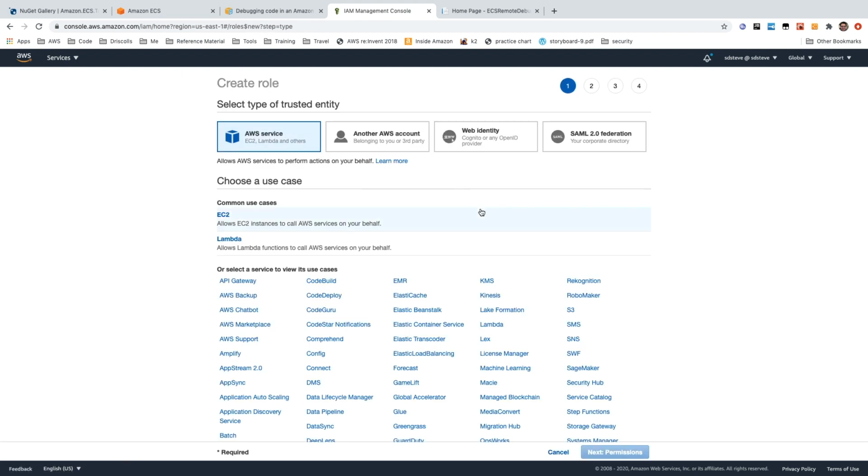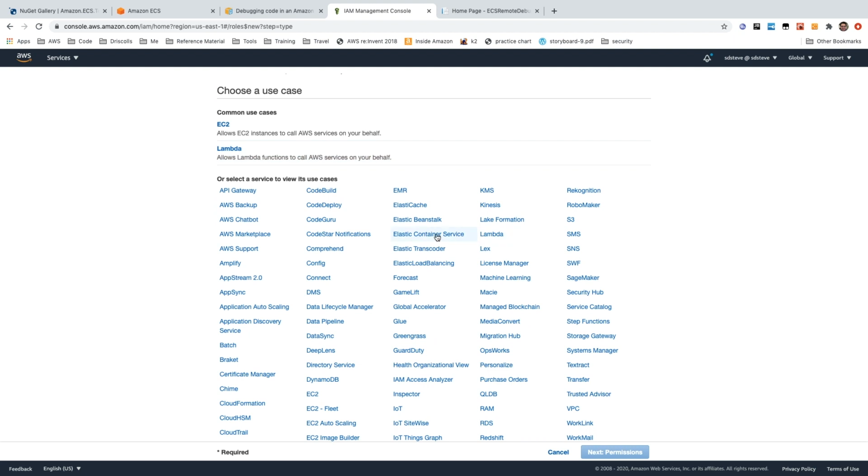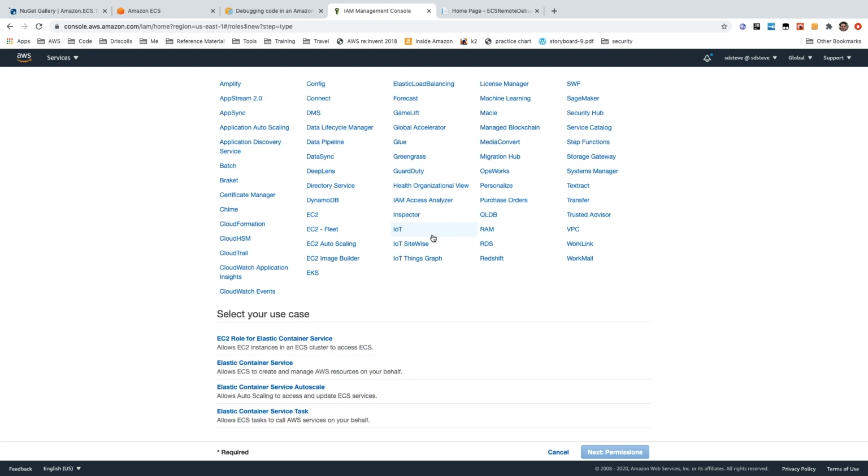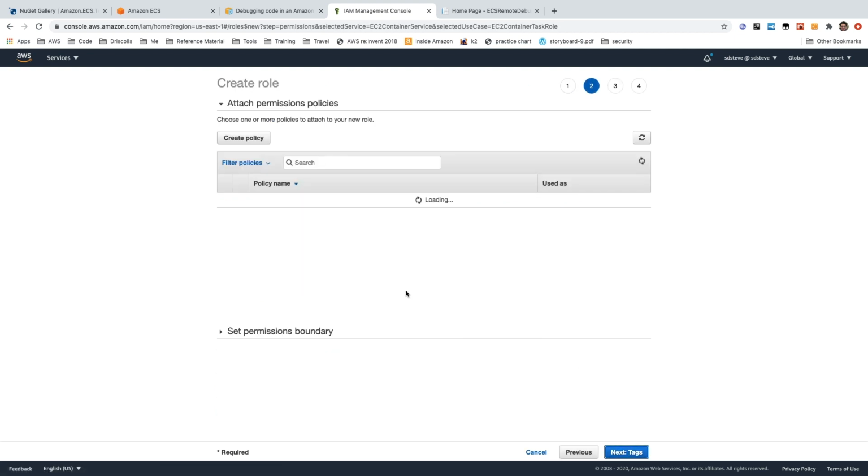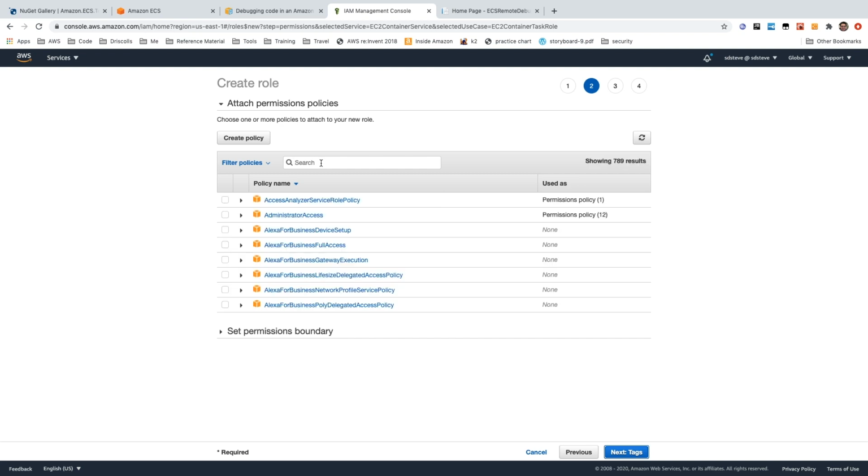I'm going to create the role. This is an Elastic Container Service role, and for my use case, I have an Elastic Container Service task. That's what we're doing here. For permissions, once the permission list loads, I will look for AmazonSSMManagedInstanceCore. That's the permission set that I need to add.